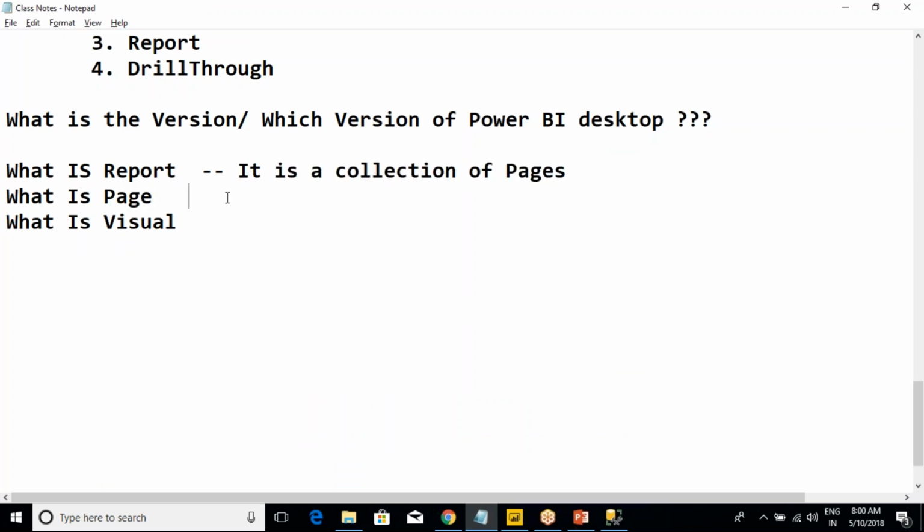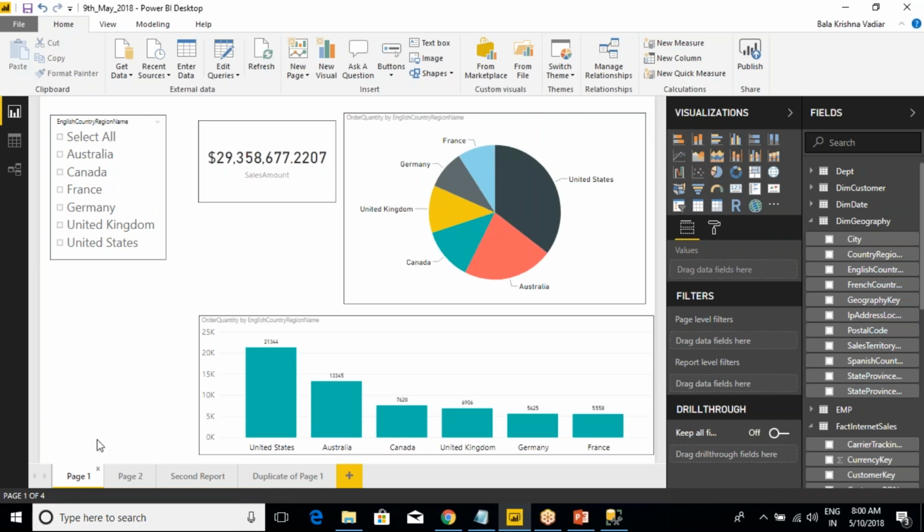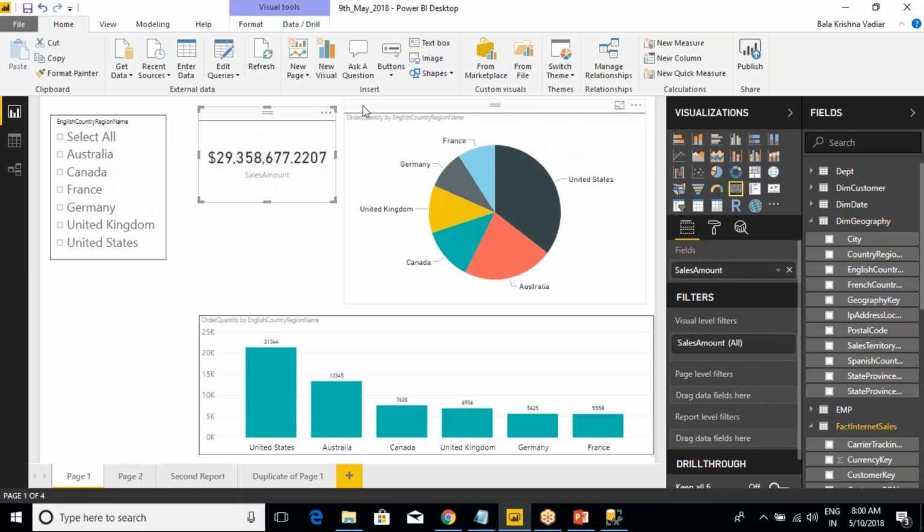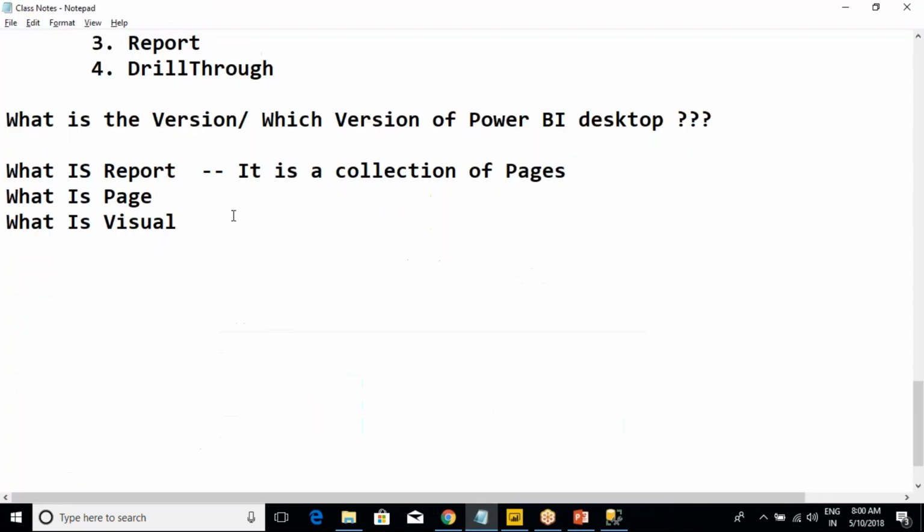Now what is a page? Tell me. Now I'm just going to page number 1. What all could you see here? One visual, two visuals, third visual, fourth visual. Yes, exactly. A collection of visuals.